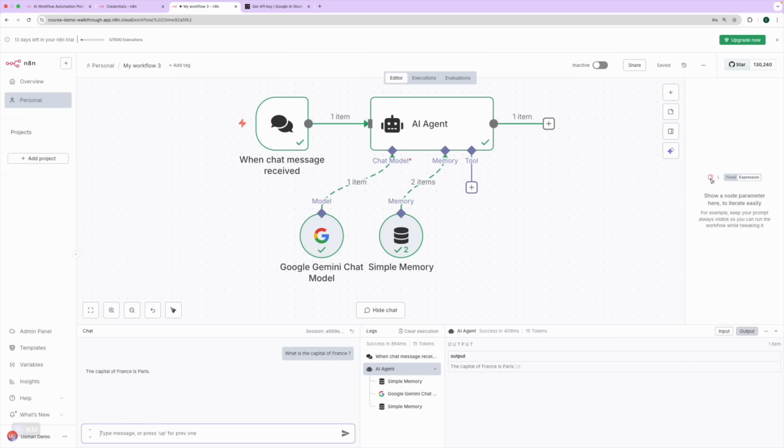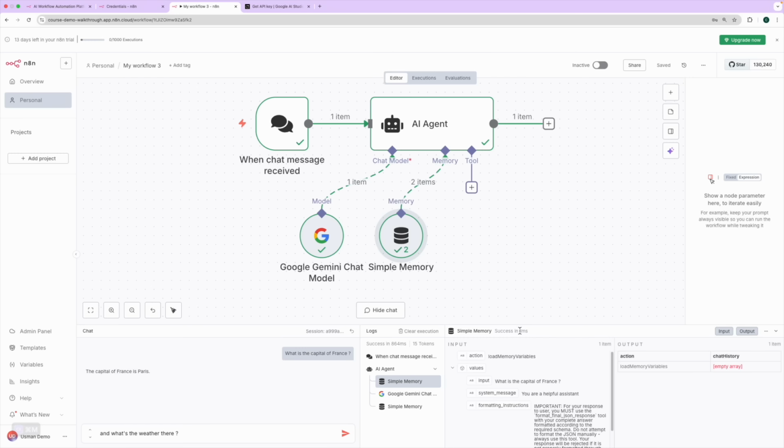And let's say I ask, and what's the weather there? Now in this case, we haven't specified Paris again, but the AI model is going to remember that because the memory has already stored the previous question. So that's the cool thing. Let me ask that.